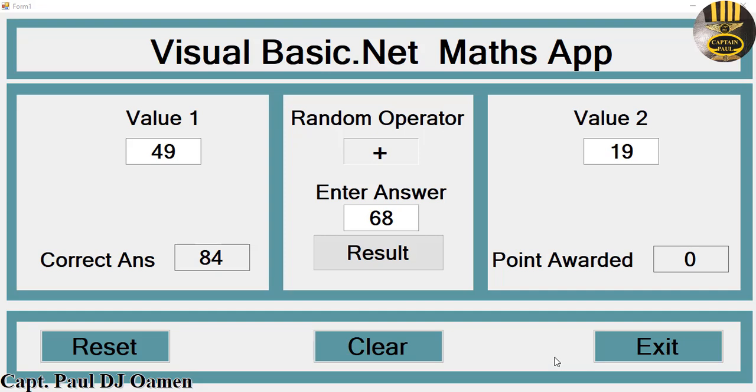Hi guys, and welcome to Visual Basic tutorial of a math app. And right here I have 49 plus 19, and for your information, this app only calculates using integer. And right here, if you get the answer wrong, the answer will be displayed over there. If you get the answer right, you will have a point awarded to you there. So we have exit, clear, and reset.